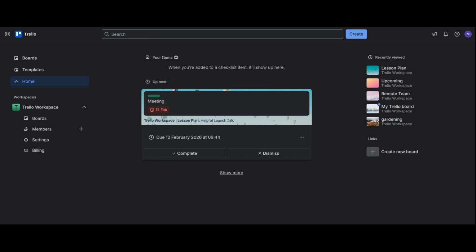Let's get started. First, open your browser and go to Trello.com. Once you're on the homepage, log into your account. If you don't already have one, you can quickly sign up for free. After logging in, you'll land on your Trello home dashboard. From here, click on Create and then select Create Board. This is where we'll build your social media management system.